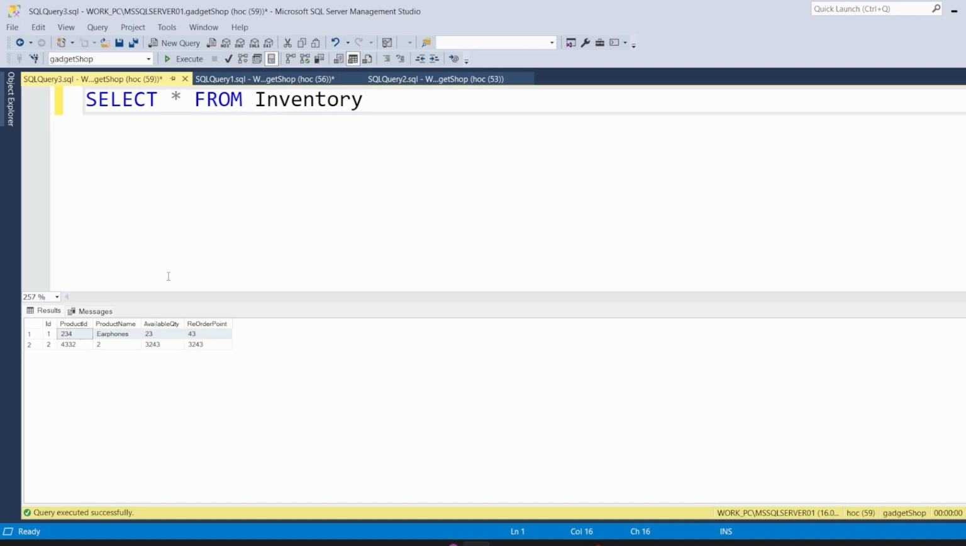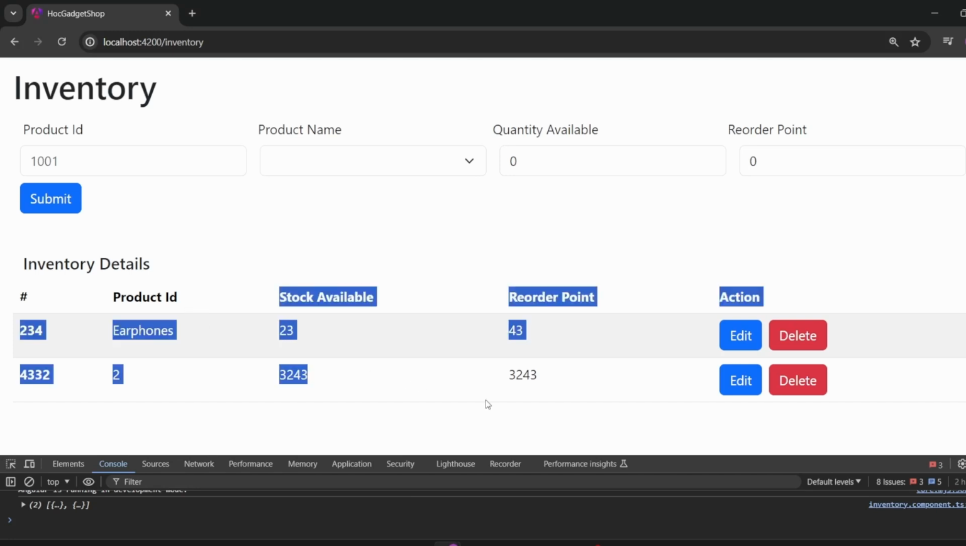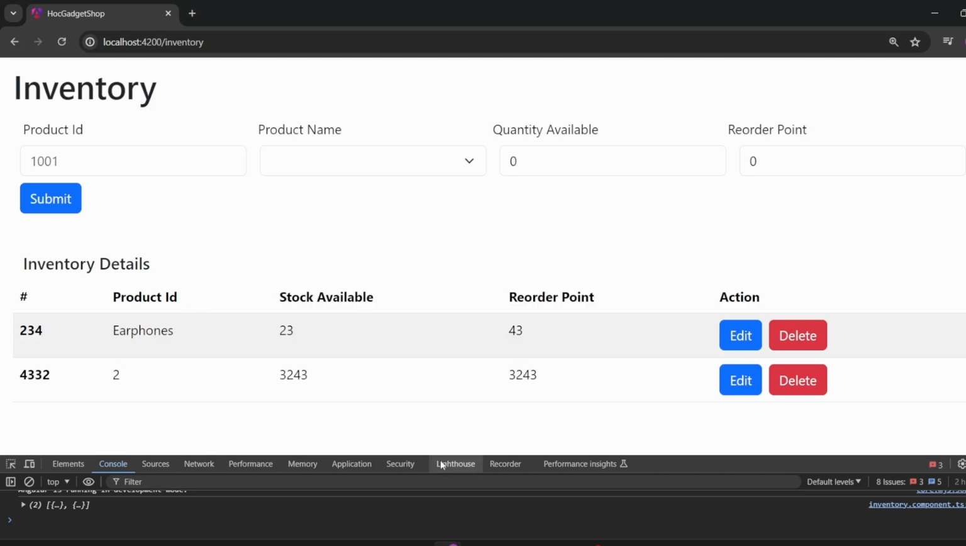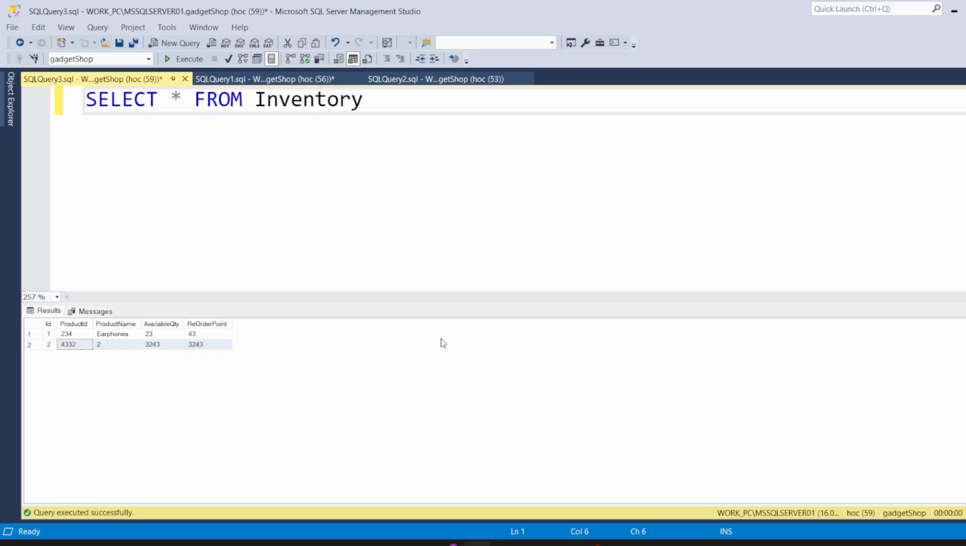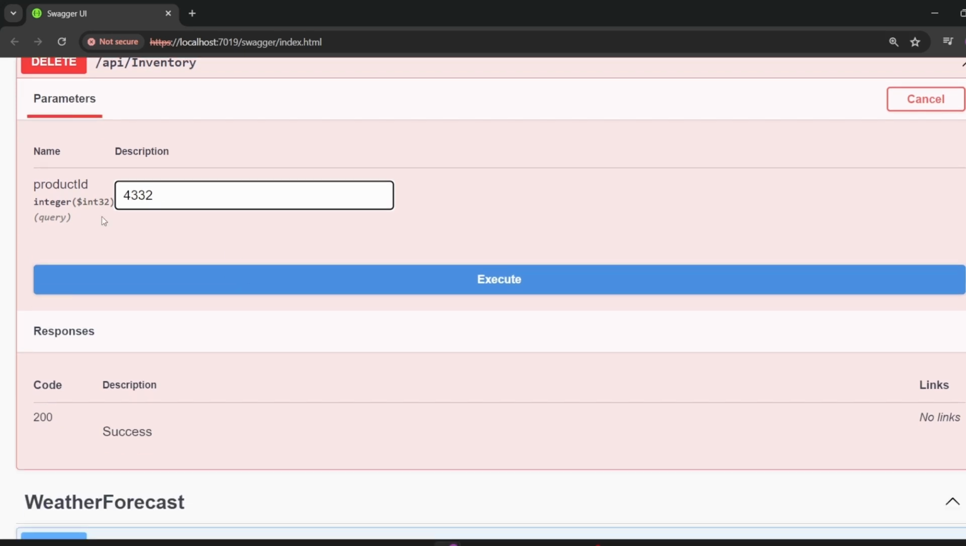So if we just check what data is existing currently in the table, that we also can see over here that these are the records in the table, right? So we want to delete, let's say, this second one. We can create it also from the front end, so no problem as such. I'll just pass this particular value and click on execute.